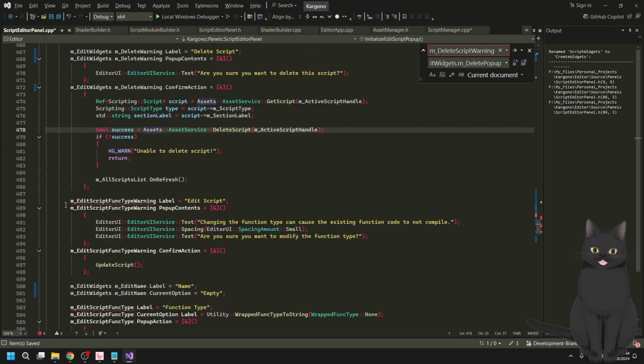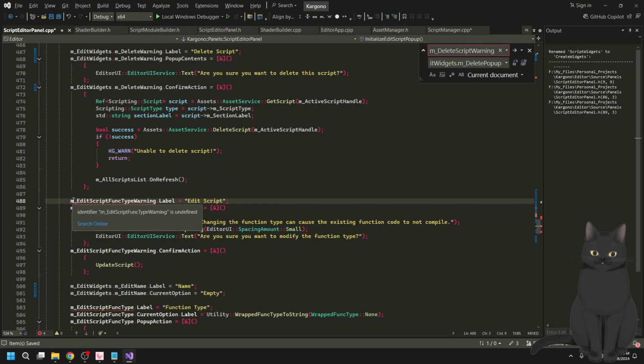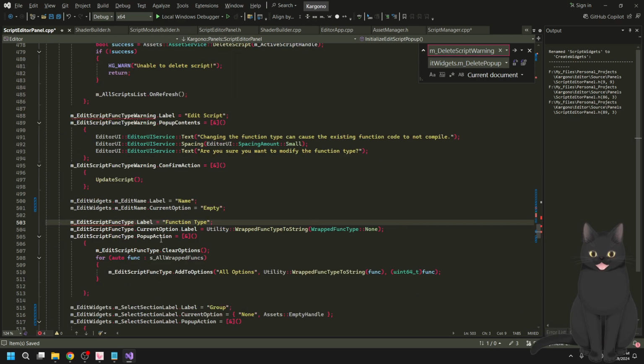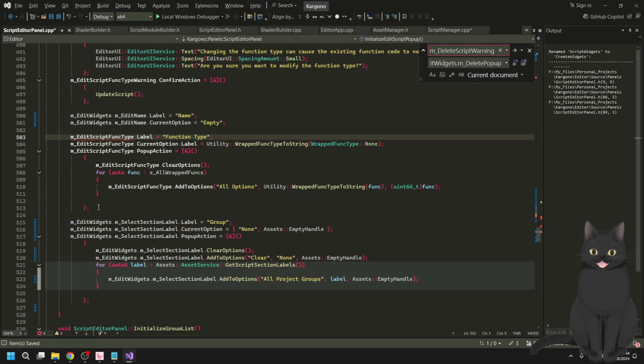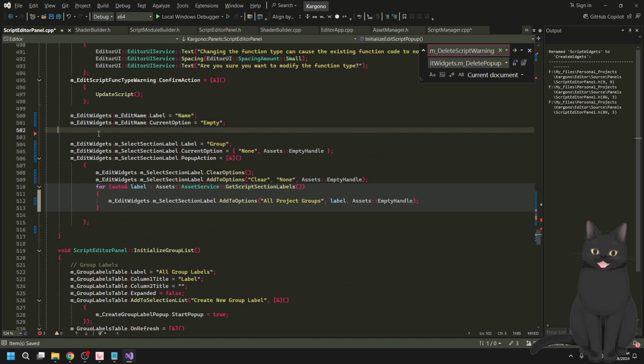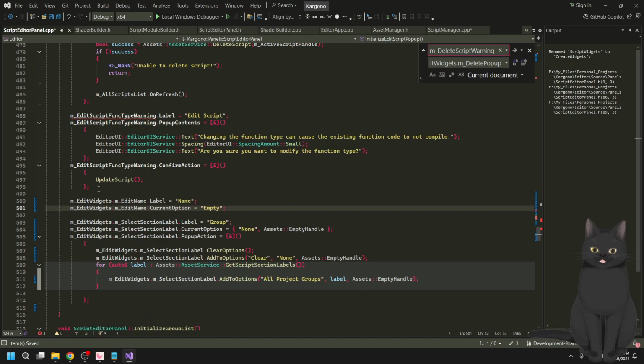Oh yeah, and the func type I don't worry about. Well, this is going to change a little bit. I'll see. Edit script func type label. I don't need this anymore, because we're just going to be editing these two. Yep, update scripts.